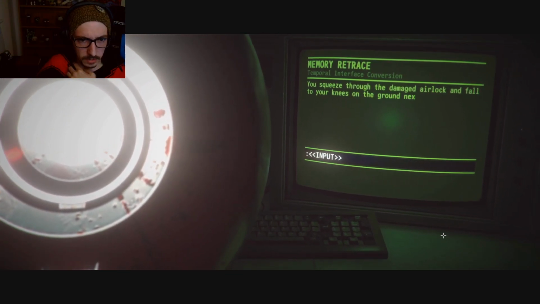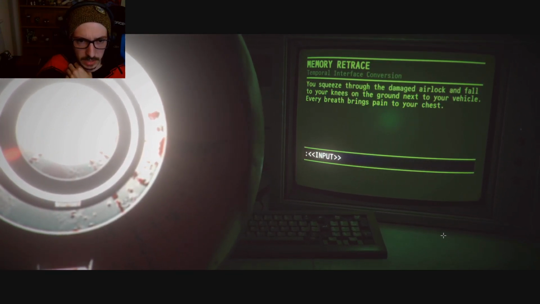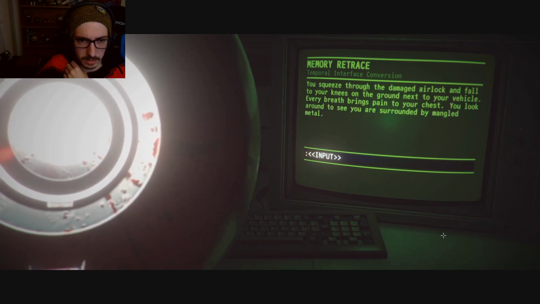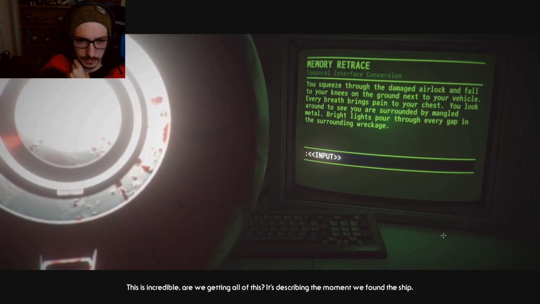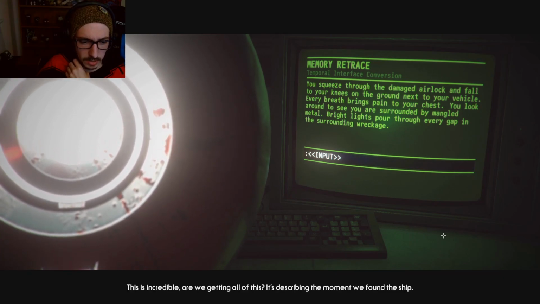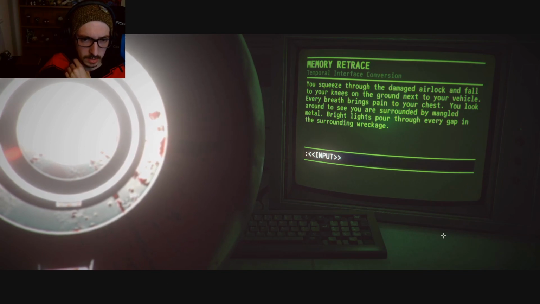Squeeze through the damaged airlock and fall to your knees on the ground next to your vehicle. Every breath brings pain to your chest. Look around to see you're surrounded by mangled metal. Bright lights pour through every gap in the surrounding wreckage. It's describing the moment we found the ship.